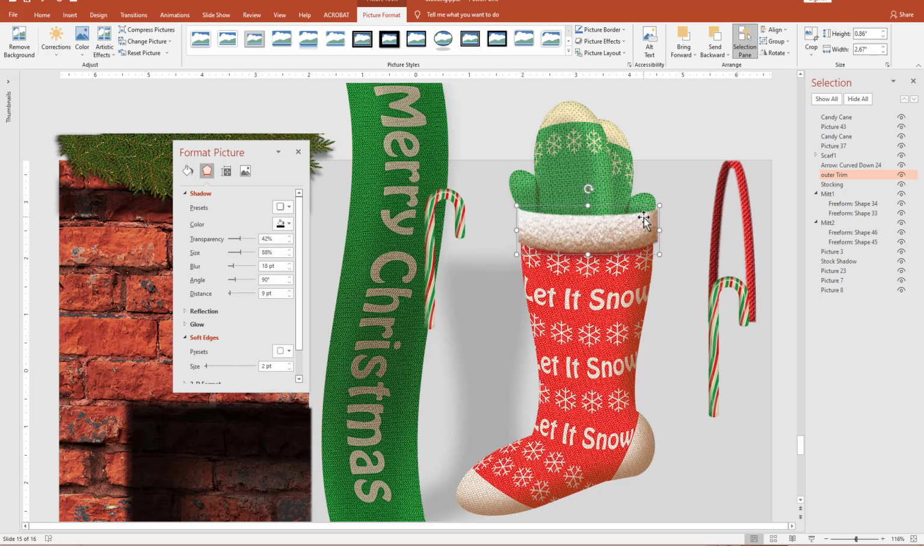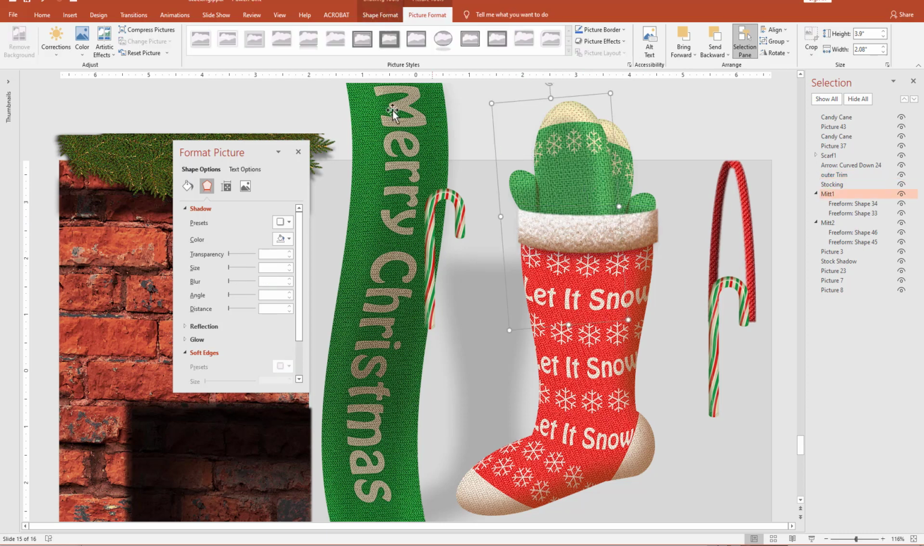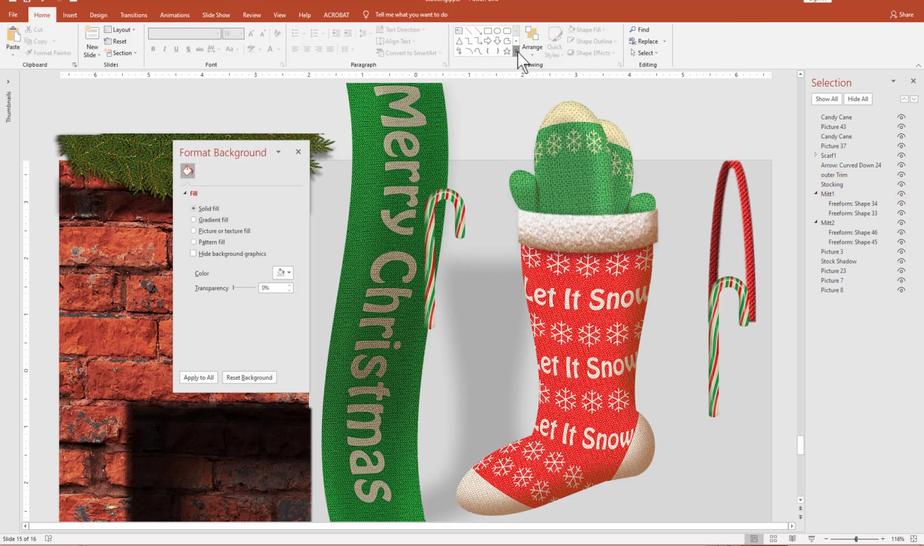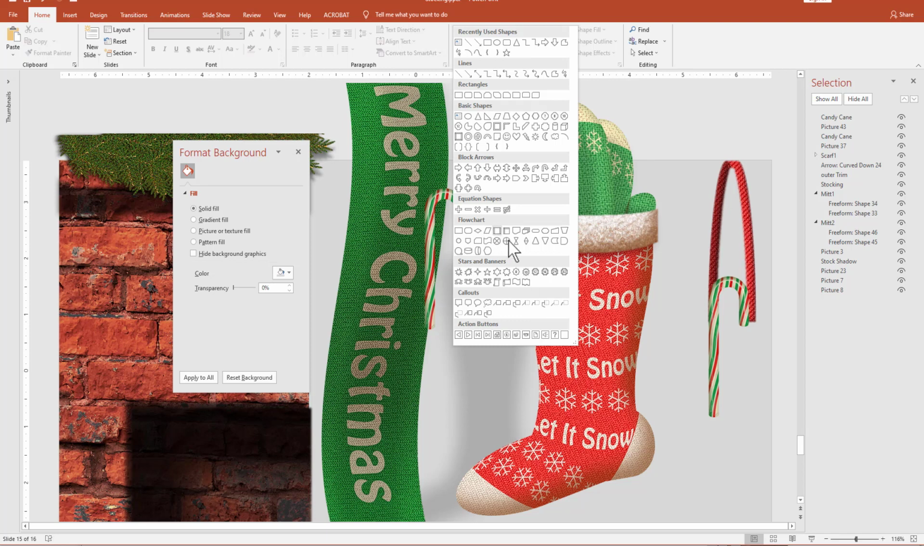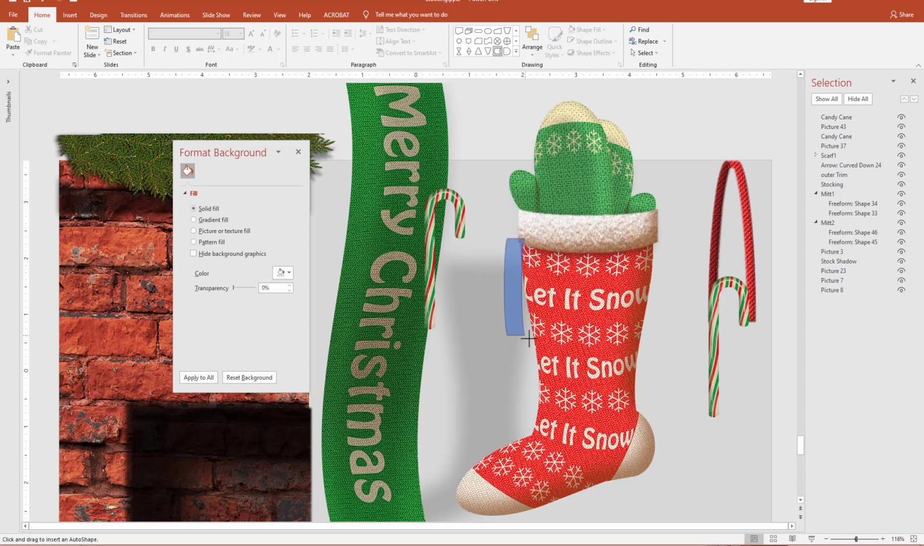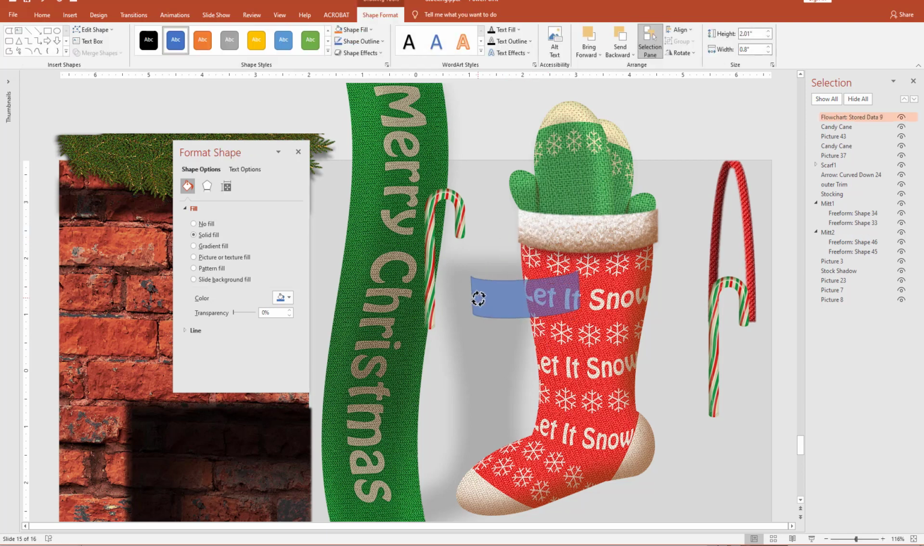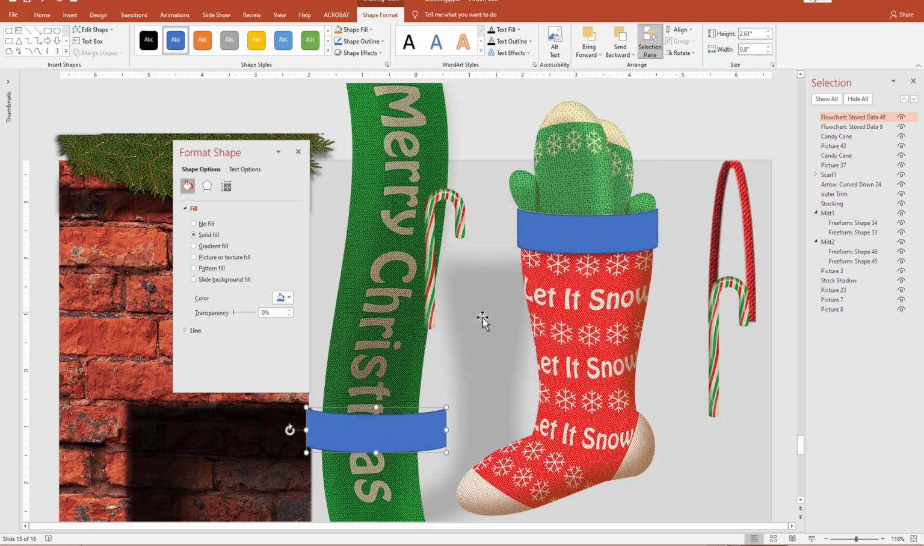Okay, now I want to keep that curve of the trim. So to do that, I'm going to have to go to my shapes. I'm going to go down to my flow chart, grab the same shape I created that with. That's this one, stored data. And we're going to stretch it out, and we want to keep the same angle. And I think that looks pretty close to that. So I'm going to put one of these aside because we'll need them again.